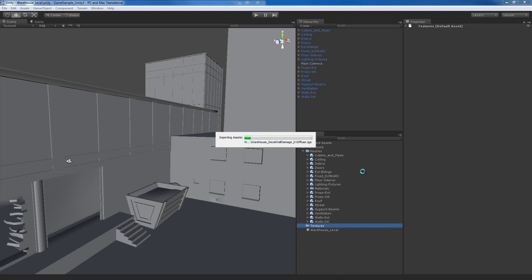Just one of the things about working with next-gen games is you're going to be working with lots of assets, so be ready for that. So importing all this stuff is going to take a little while.